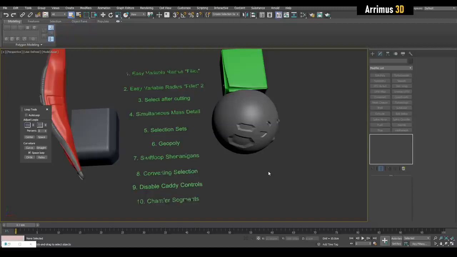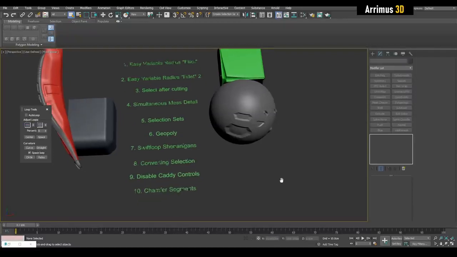Alright guys, those are 10 tips and tricks on 3ds Max. Let me know if I missed something. Let me know what your favorite tips and tricks are. Not necessarily hotkeys, just all sorts of tips and tricks. And I'll make a follow-up video.